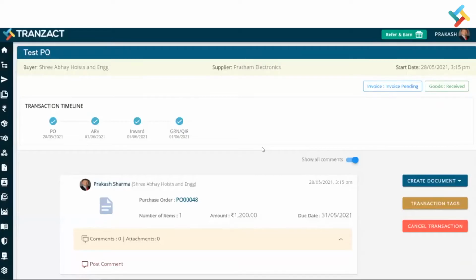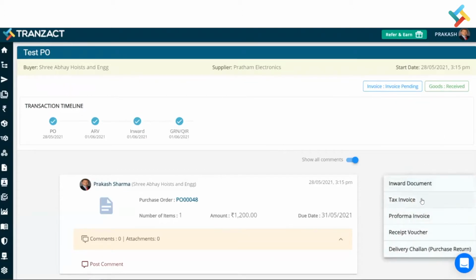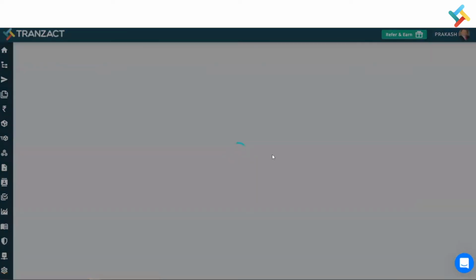Now this is the transaction timeline which gets opened in front of me. So I have received the goods. Now I need to punch the invoice, the tax invoice which I have received from the supplier. On your right hand side you will get an option of create document. I will click on that. Now I will get an option of tax invoice here. I will click on the tax invoice option.